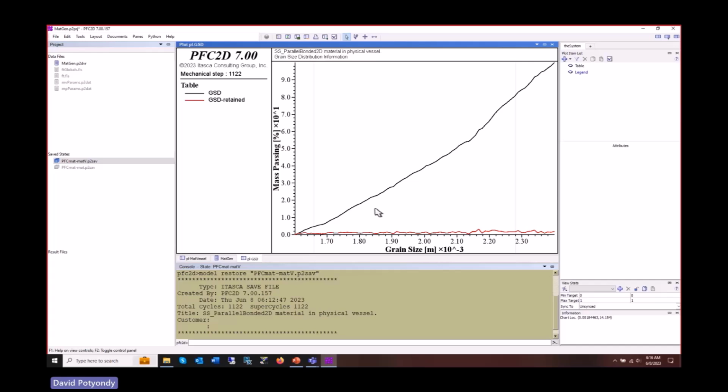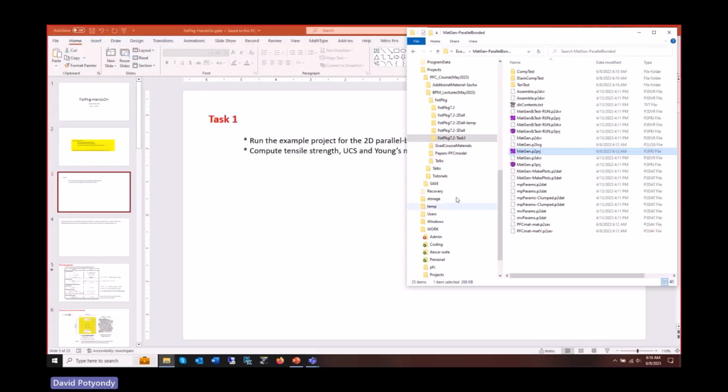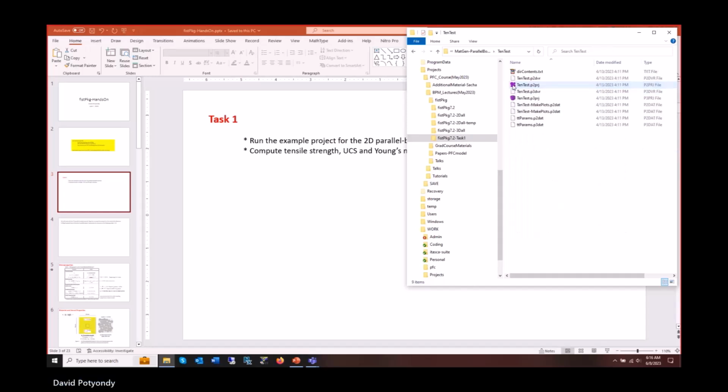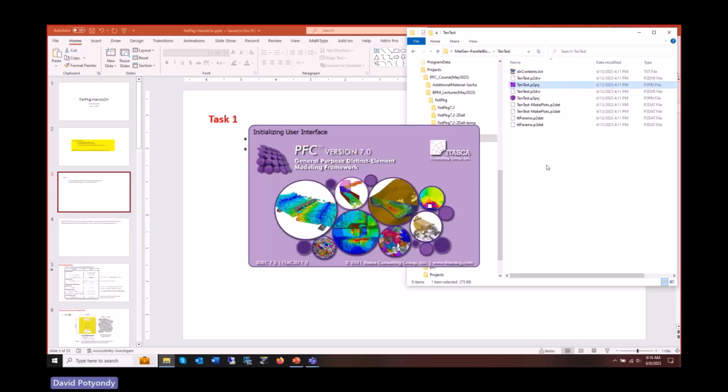So, all right, let's shut this down and let's run the direct tension test. So we're going to go into the directory called pen test, and there's a project. So each test has its own project. So let's open up the 2D version of the tension test project by double clicking on it.